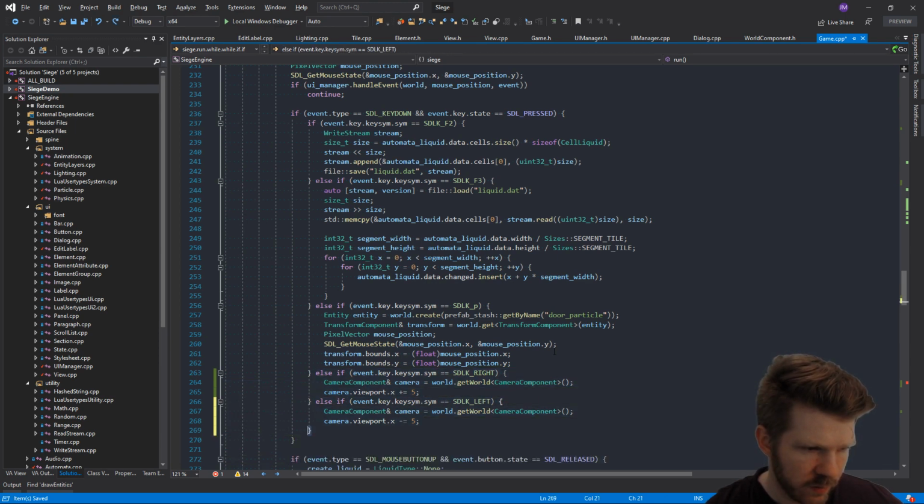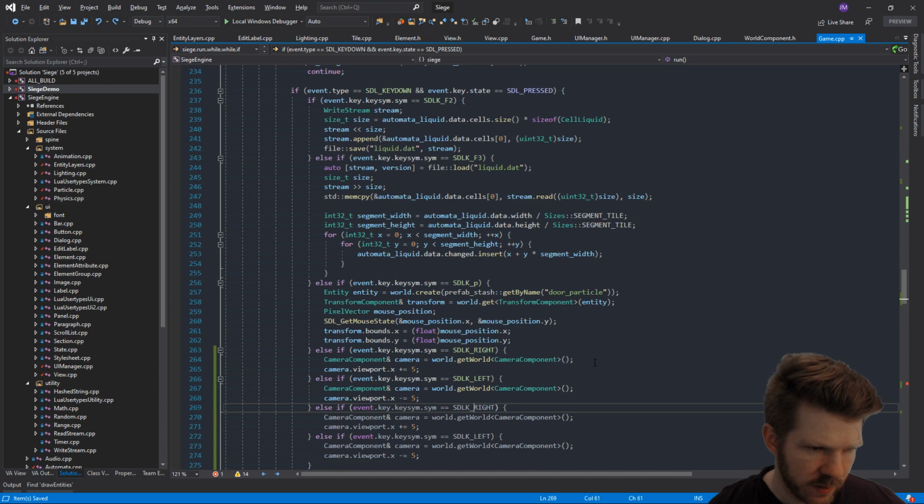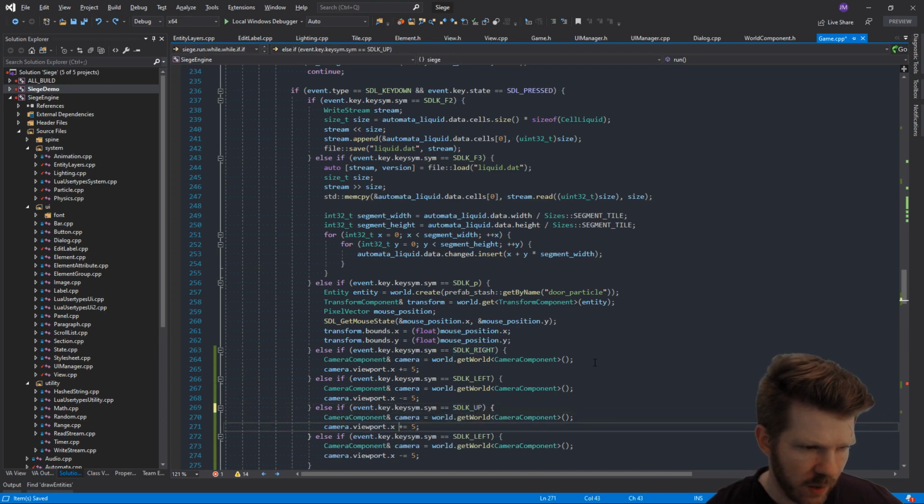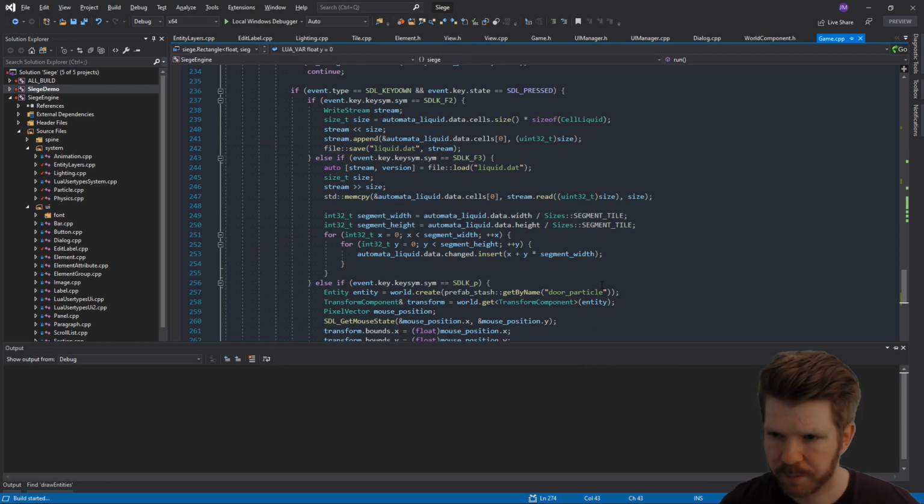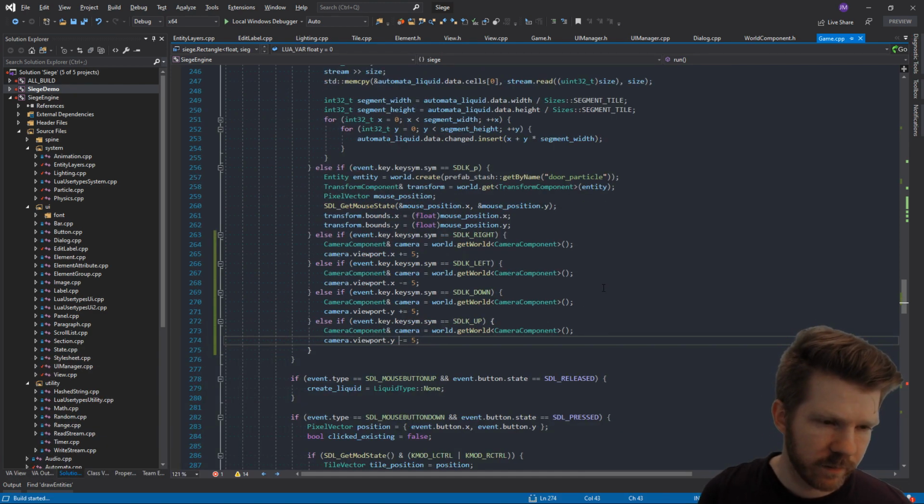And then we'll just do more or less the same thing. We'll have up, which, well, actually, let's do down. And then this is up. So then we can just change the X value, Y. That's it. It's super hacky, but that should allow us to move the camera.